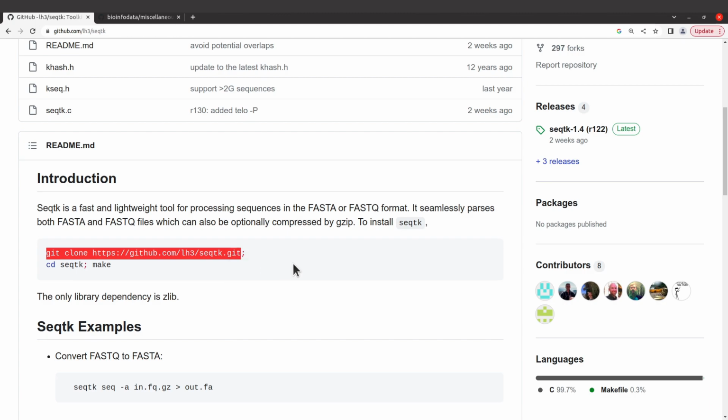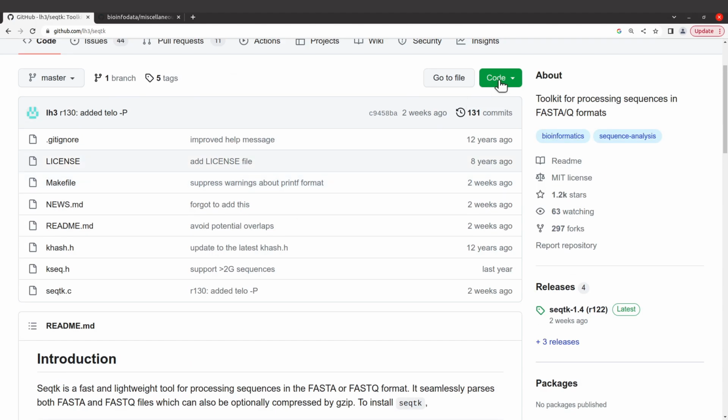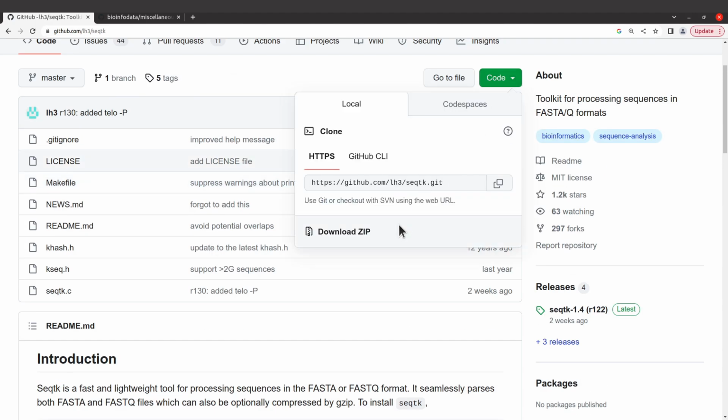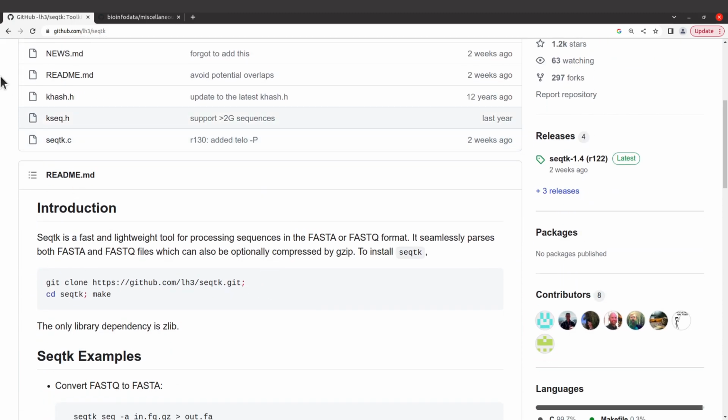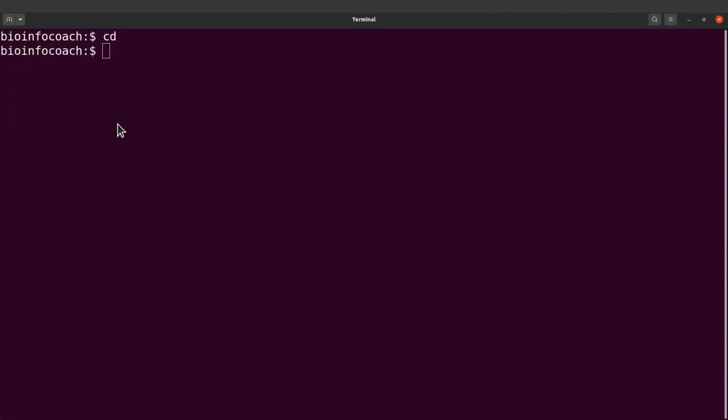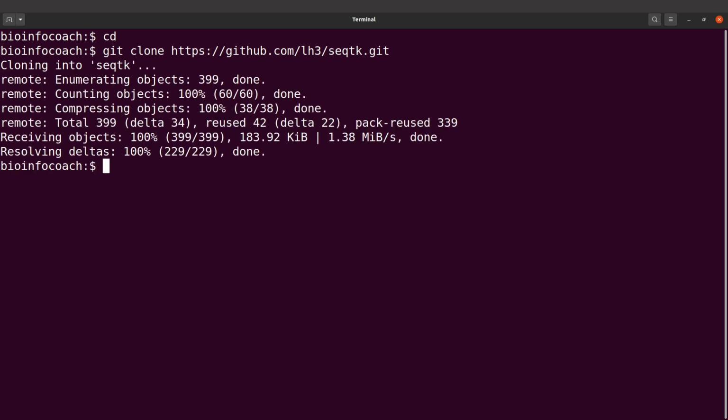If you don't have Git installed, you can come to Code, click it, download the zip file, and extract the contents. But I recommend that you use Git. All right, so let's go back to the terminal. On the terminal, I'll paste the command I copied and then execute it. This will download the repository.